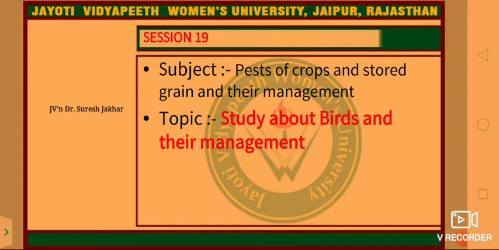First is the common pigeon, the blue rock pigeon, scientific name Columba livia. It infests and eats food grain in grain mandis and godowns. Then the house sparrow, scientific name Passer domesticus, is principally granivorous, lives inside houses and warehouses, and eats grain in open and bag storage.